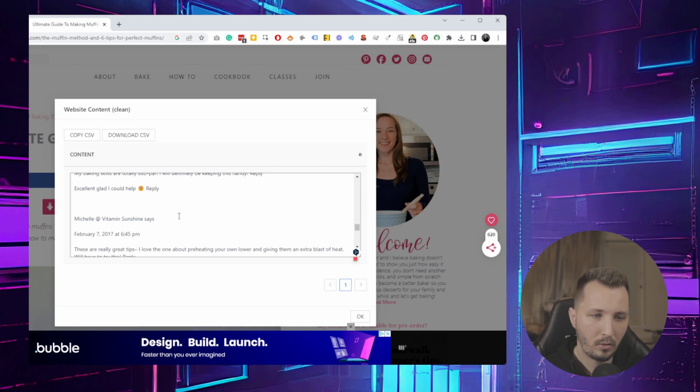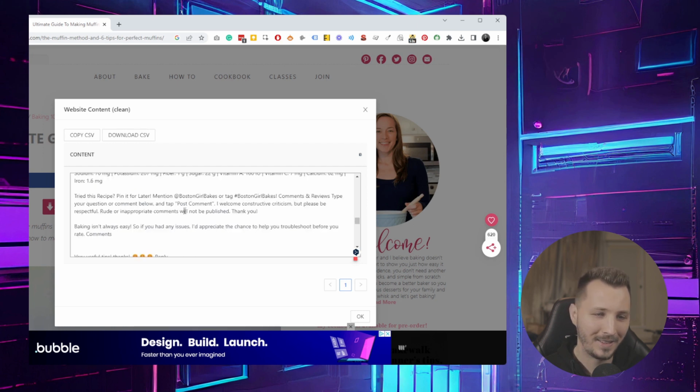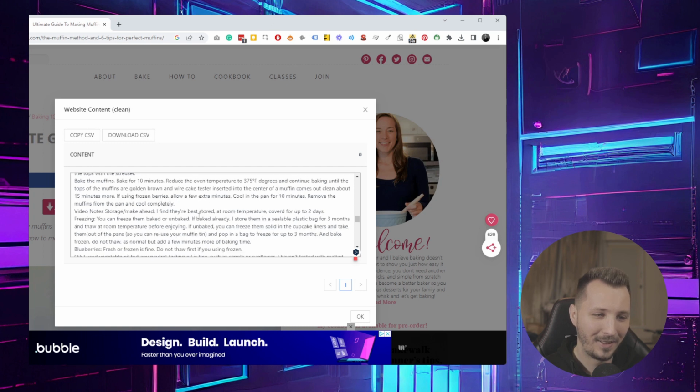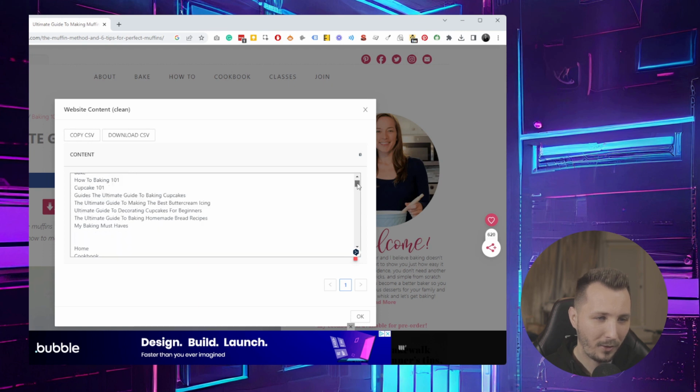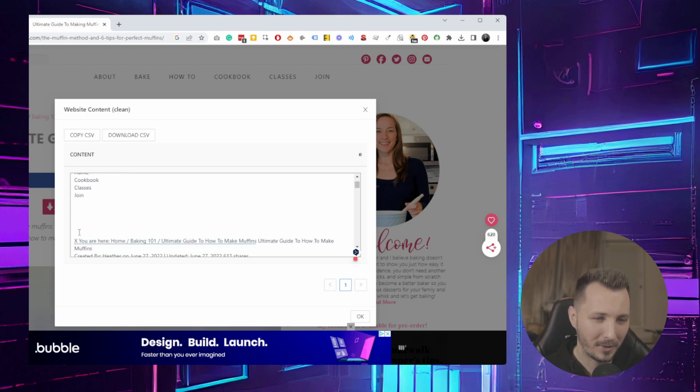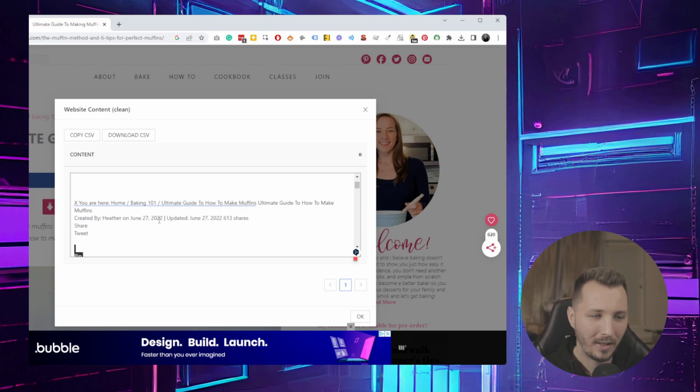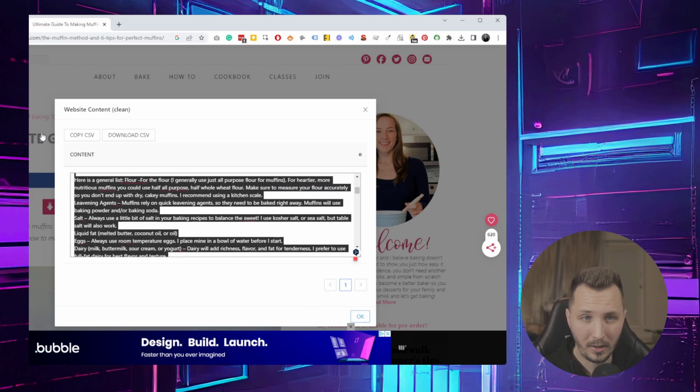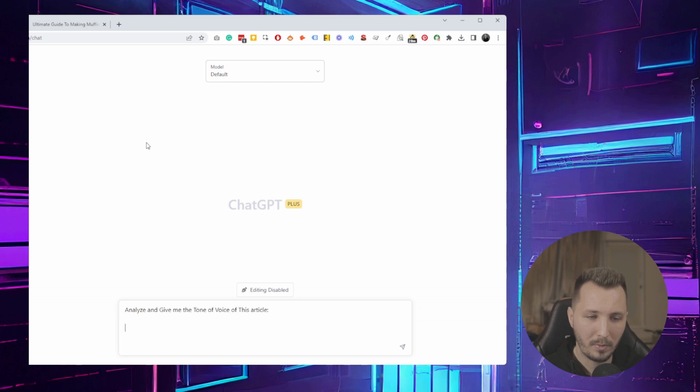So what you need to do is, ads are slowing this down so much, sorry about that, try to copy and paste your competitor's article, especially if your computer doesn't freeze because of all of the ads, and click Control C, of course, and go to ChatGPT and type in: analyze and give me the tone of voice of this article. It's just that simple.